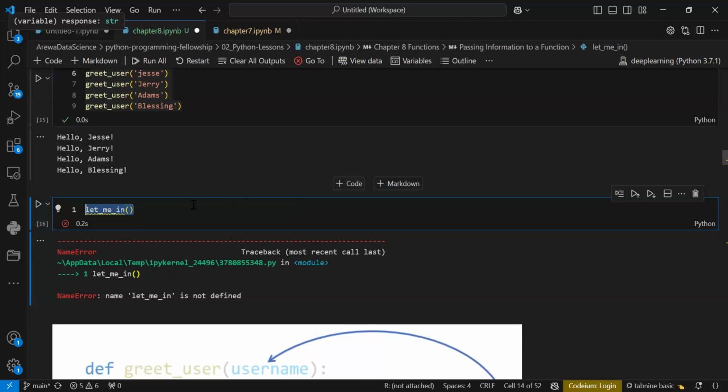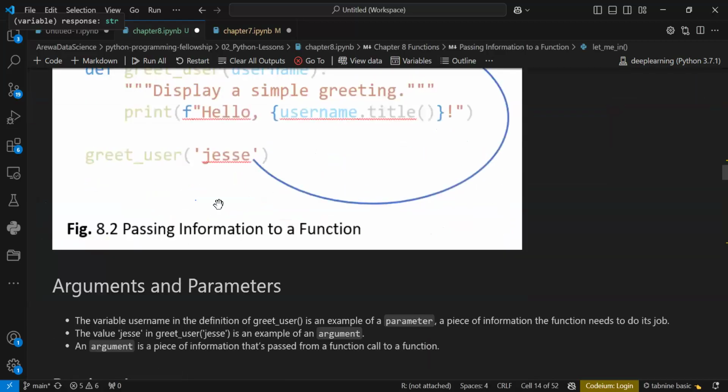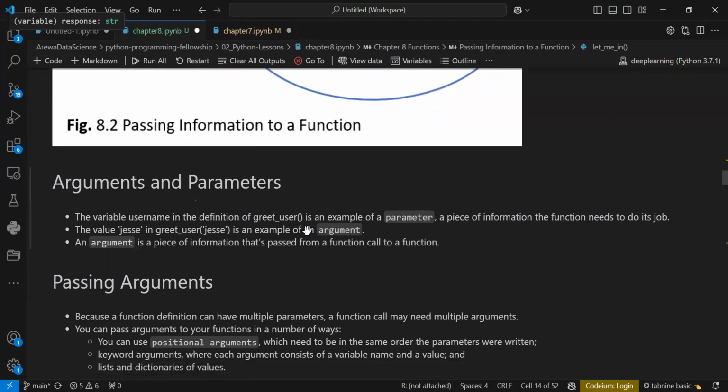We can define a function first. Then we do whatever we want to do. So let's move on.